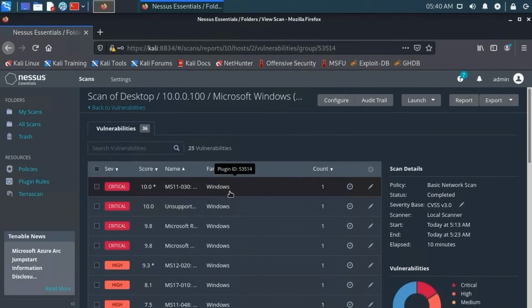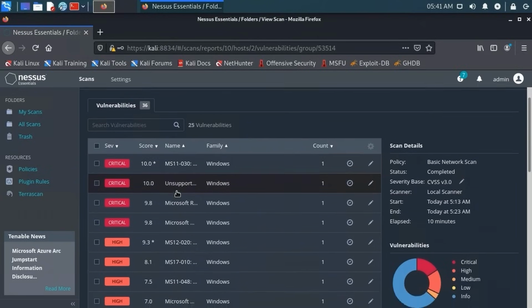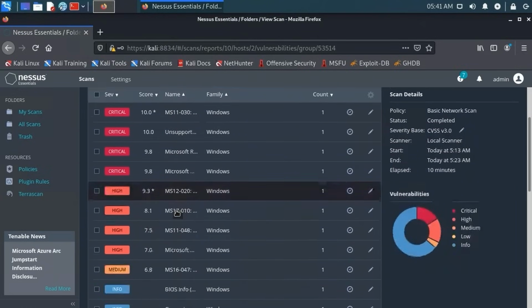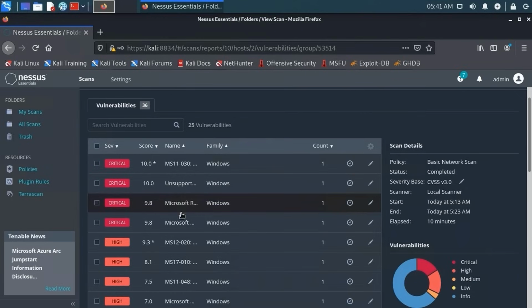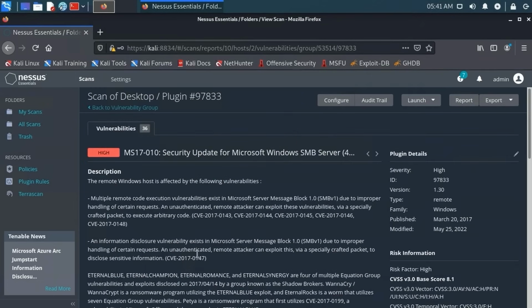So that was what they call a mixed vulnerability, and it's showing the critical vulnerabilities that are grouped with the high vulnerabilities. So then you could choose from one of these vulnerabilities here. So for instance, I'm going to go with the MS17-010 as a high vulnerability. So if I choose that, it'll give us a kind of a description of the vulnerability.